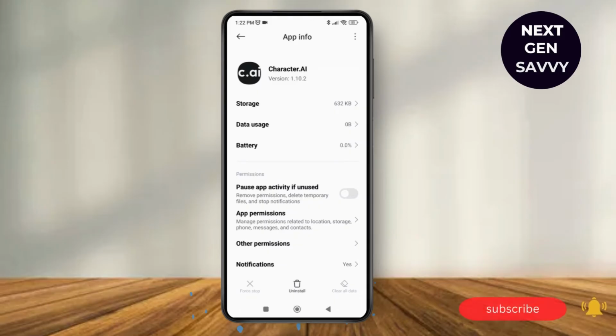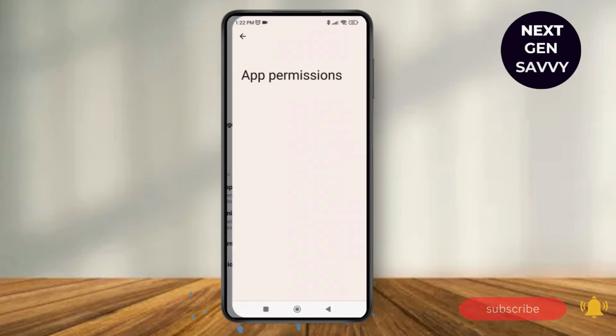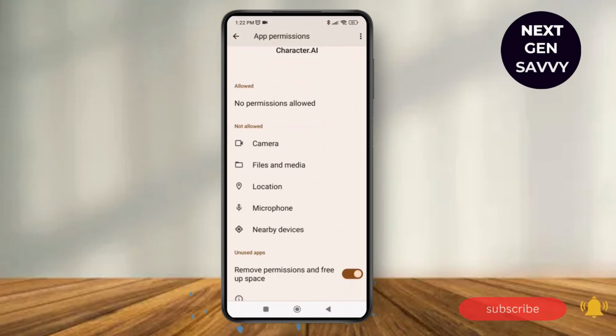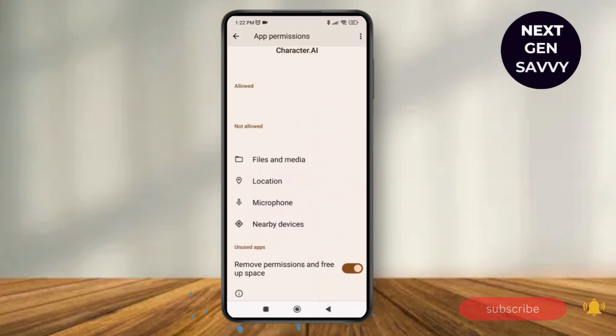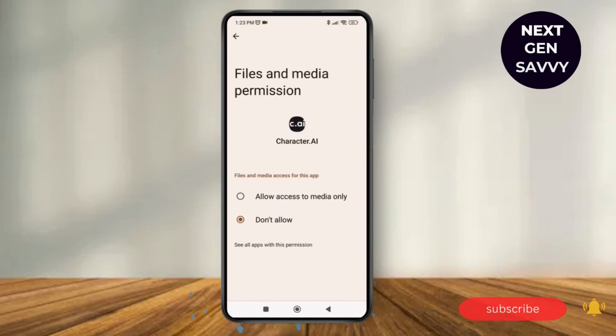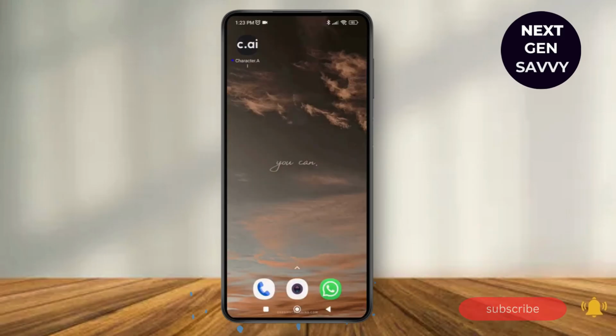Then go to the app permissions and make sure that you have toggled on all the required options such as camera, files and media, location. So you just have to go to each option and then give them that access. And then you can just switch into your Character AI application and your problem might be fixed.